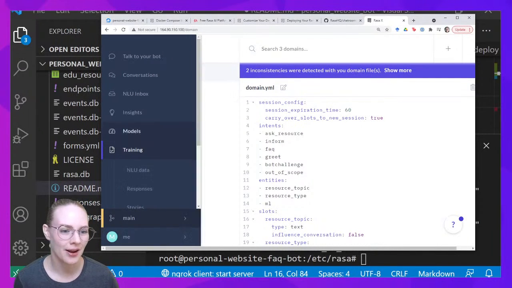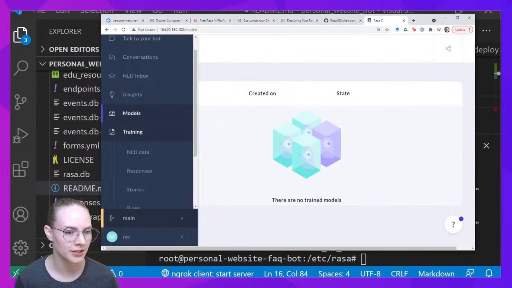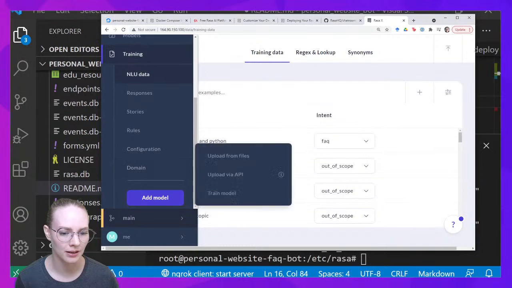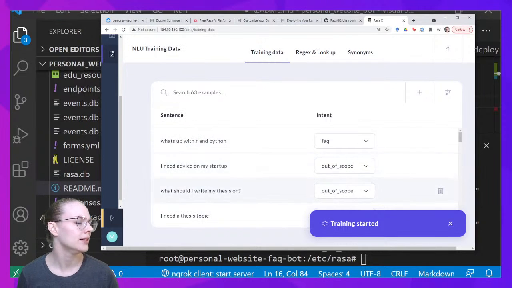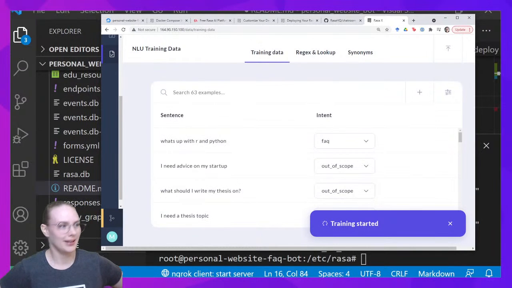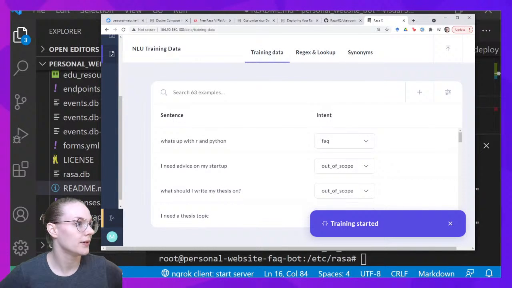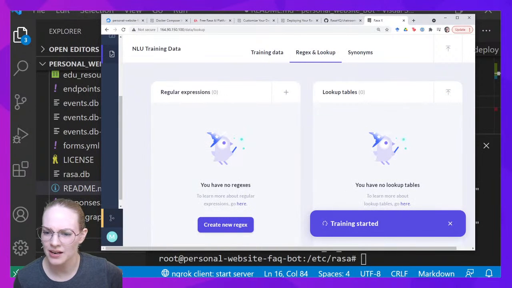I guess for this project, I did make my droplet yesterday, so an hour and 10 minutes of time a week. Okay, so we don't have any models, you can see, so let's train us a model. And I'm just going to train a new one. So, while that's happening, I don't think we have any regex or lookups.